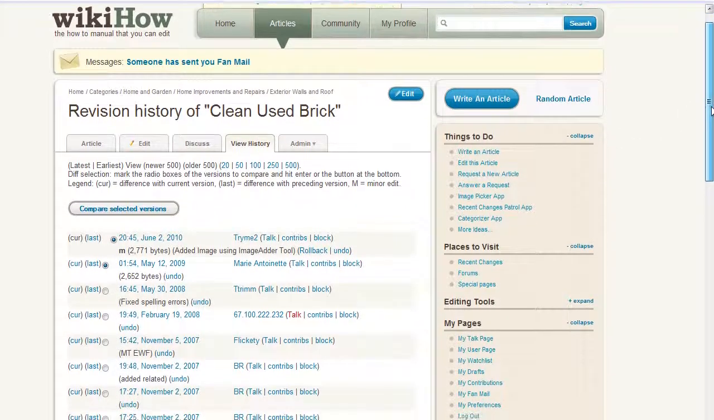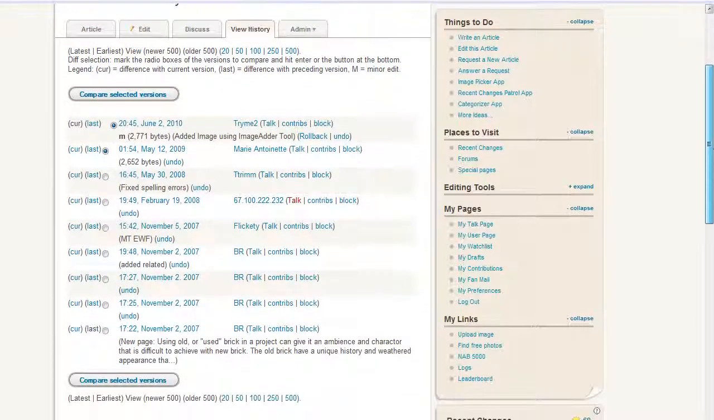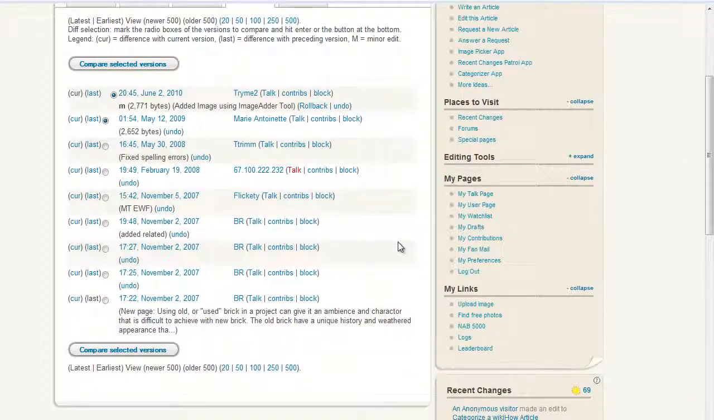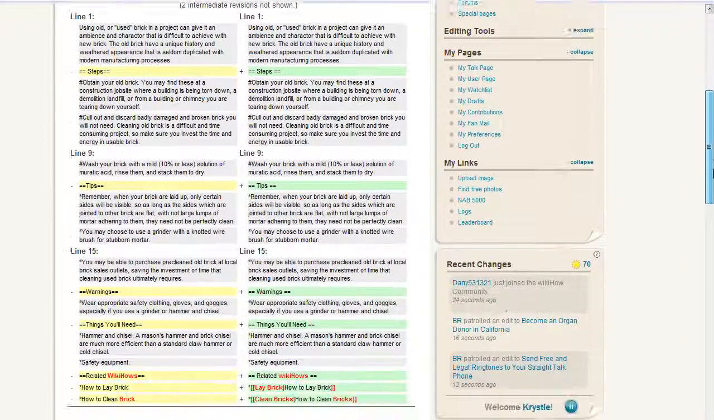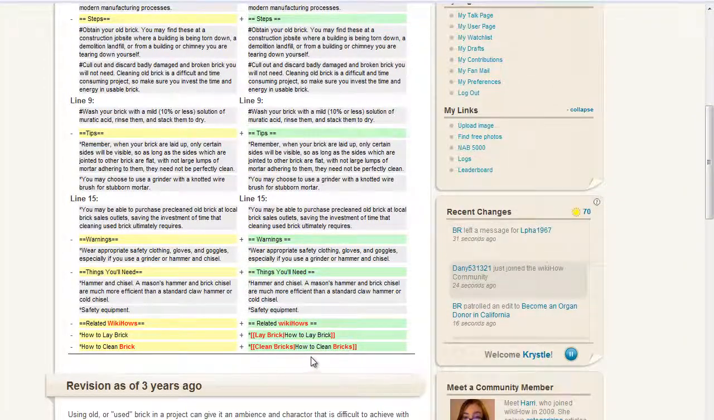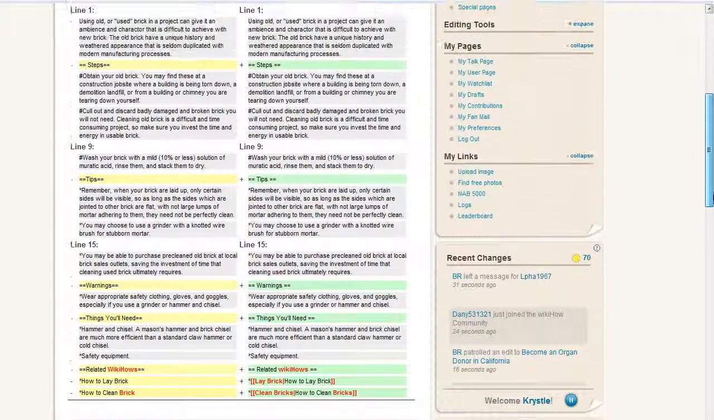If a person made several edits back to back, you can see what those edits were all in one screen. So in this case, let's say I want to see all the edits that BR made to this page, who also happened to have started the page. I'd select the first edit, and then I'd select his last edit. If I select this one, I would see her edit as well, but I don't want to see hers, I just want to see his. Then I click Compare Selected Versions, and not much has changed except he figured out how to create related WikiHows.